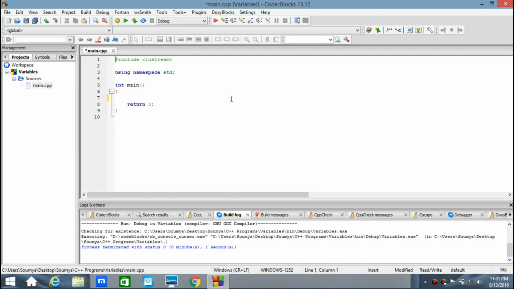So first of all, let me specify what I wish to do using this program. I wish to try using variables and understand some operators. First of all, what I want this program to do is add two numbers.